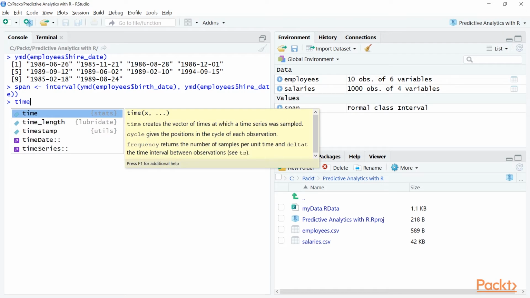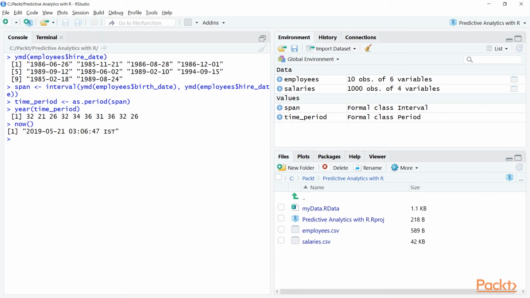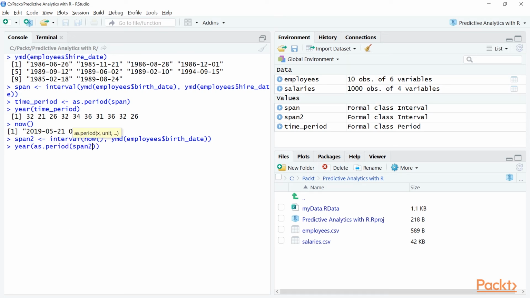We can also examine the period between the hire date and birth date using the as.period function, which will calculate the period of the time spent. We can also obtain the time difference in a yearly manner using the year function. Retrieve the current date using the now function to calculate the age of the employee. Finally, we can now calculate the age of each employee using interval to return the time interval between the birth date of the employee and the current date. Finally, using the year function will help obtain the actual age of the employee.